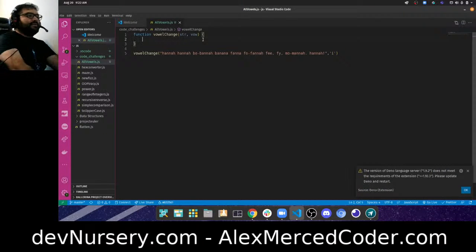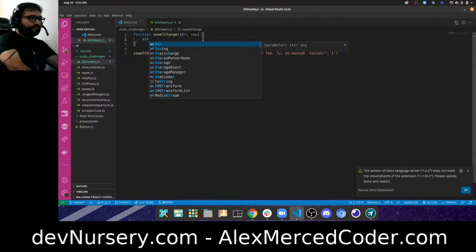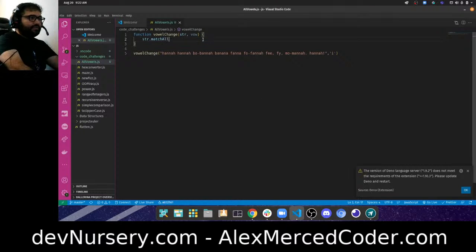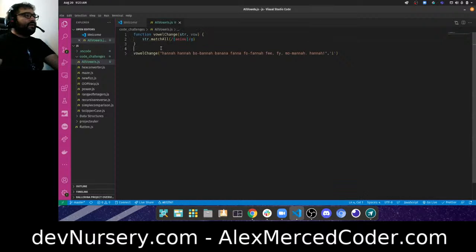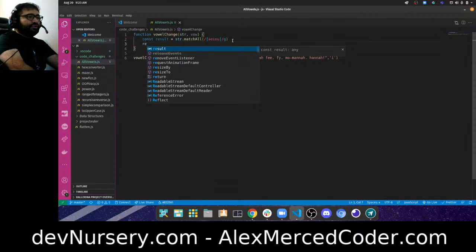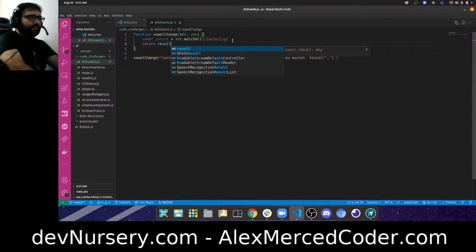So in this case, I'm going to take the string.matchAll, and then we're going to pass in the regex, which is A-E-I-O-U. Let's do it with the g flag to search the whole string. And then let's save the result. const result equals string.matchAll. And let's first just return result. And again, let's console log the result of vowel change.